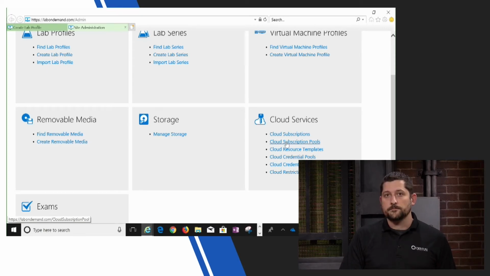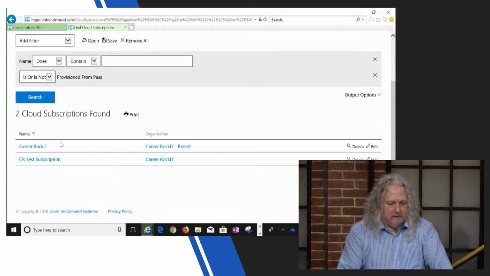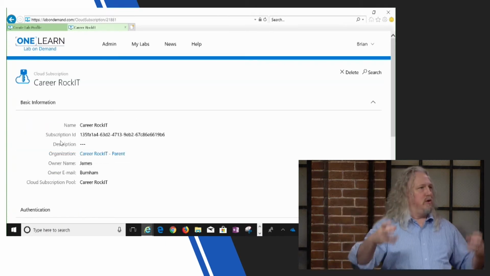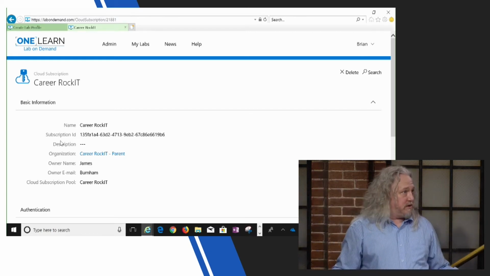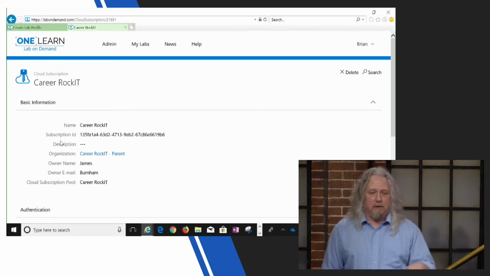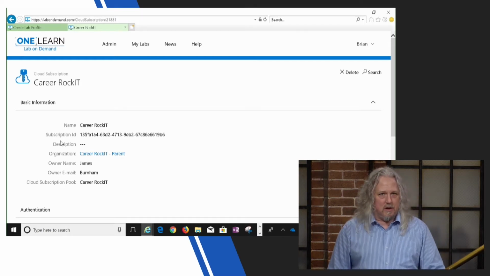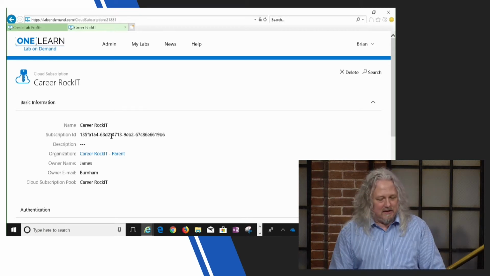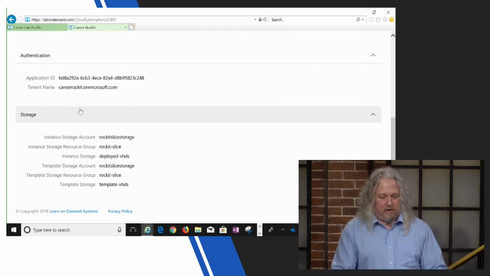Great. So let's start with a cloud subscription. And when we talk about a cloud subscription, we are talking about a single connection to your various cloud technology. So in this particular case, we have the Career Rocket organization. We have them working with a certain organization, and then we've got the other key component here, which is the subscription and subscription ID and authentication, storage, and all the other kind of stuff.